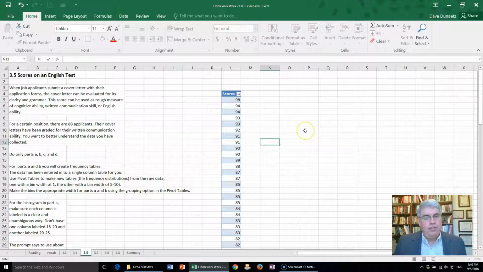So let's suppose in this example that for a certain position, 88 applicants have applied, and that their cover letters have been graded for their written communication ability. You want to better understand the data that you've collected. You want to get an idea of what the distribution looks like.